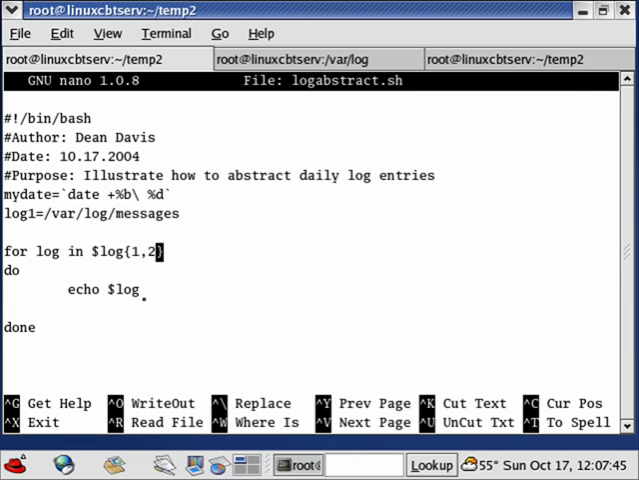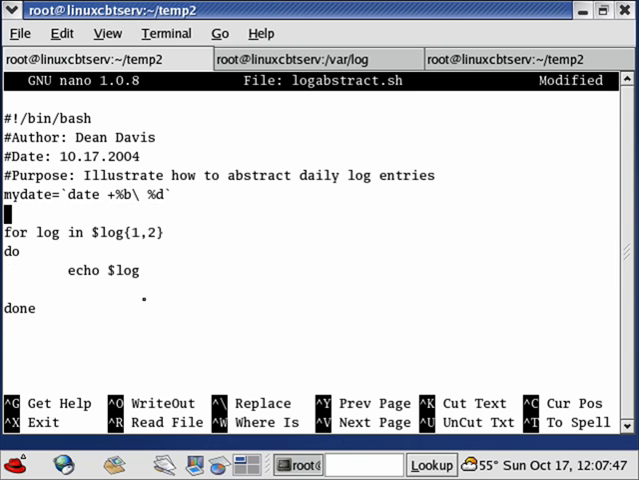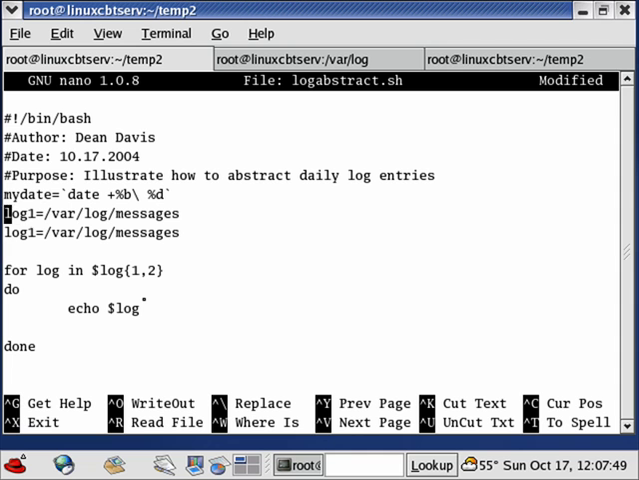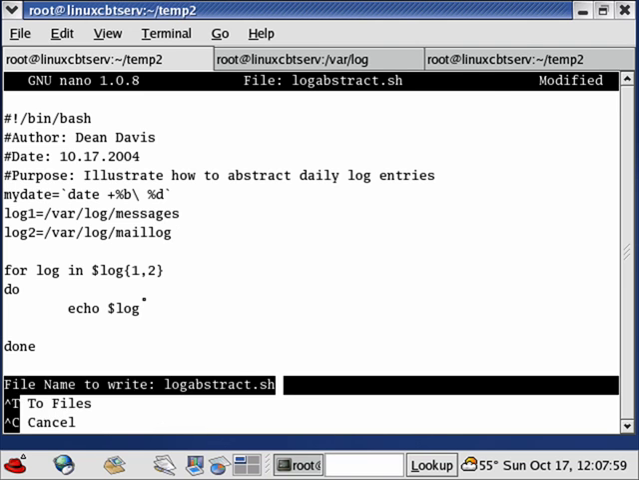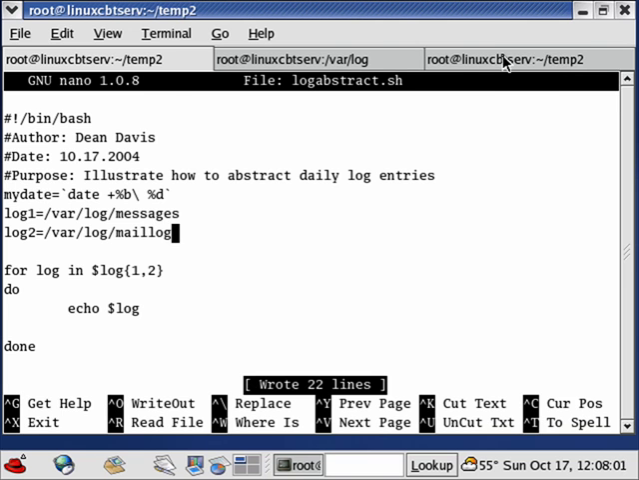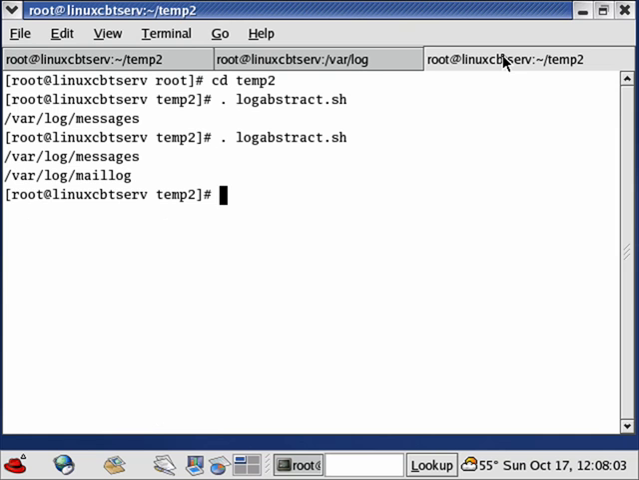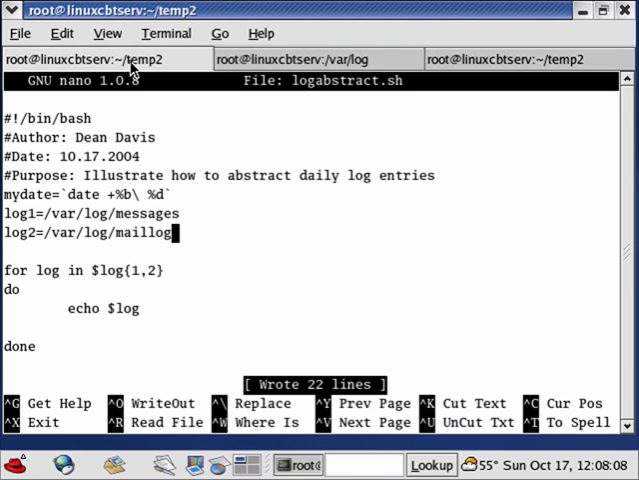So let's append another log file. We'll just Control-K, Control-U U to paste this twice. We'll change the second variable to log2, and we can also navigate through a different log file. Let's go through the mail log, for example. And now when we return to our third window, it'll echo both. So we have var log messages, var log mail log. So we have two that we can operate on currently.